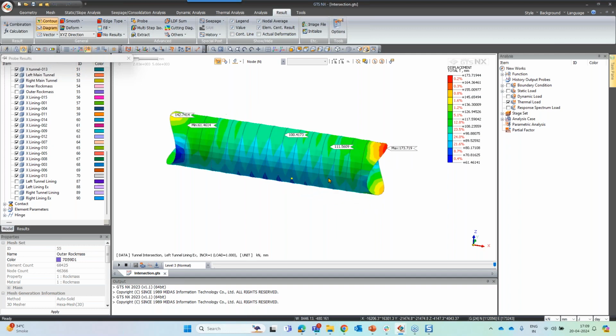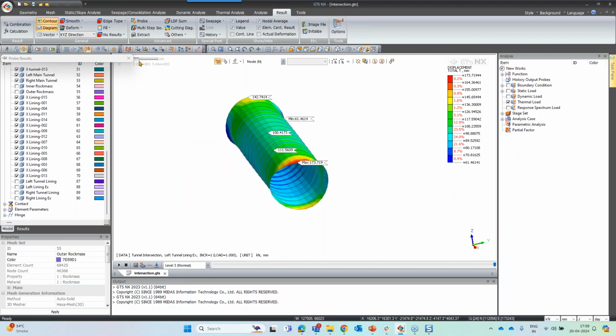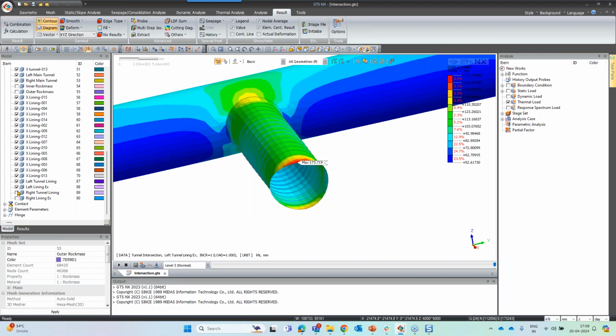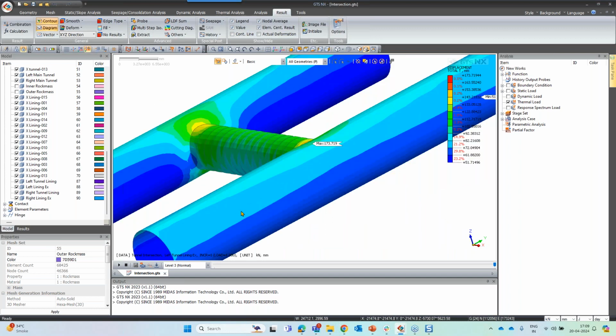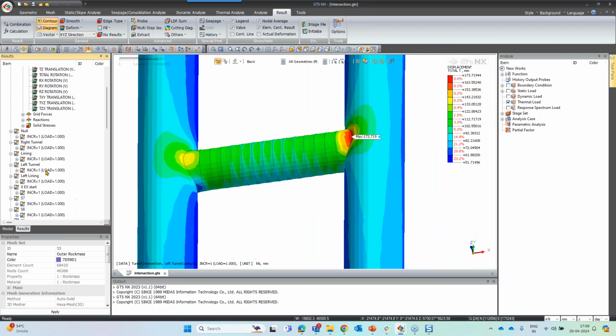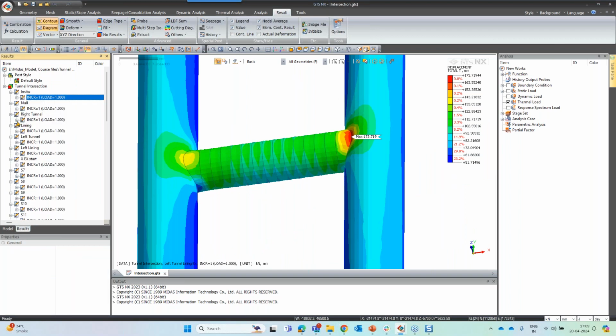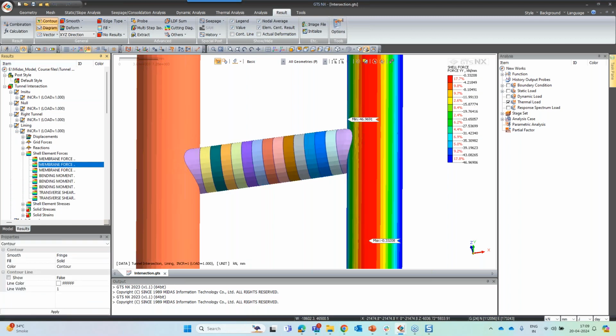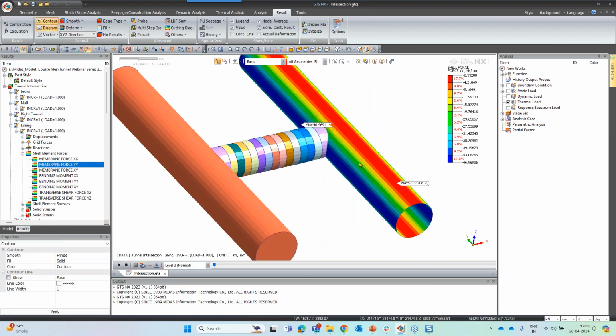So that's the idea. Now, what we will do is we will see whether the main tunnel lining is going to have any effect because of the excavation of the cross passage or not. So that's the idea. So let's activate all the main tunnels, right? And here we will go for the right tunnel lining. Here we'll activate the membrane forces. So we are interested in shell element forces.